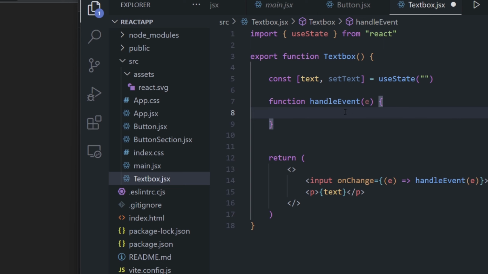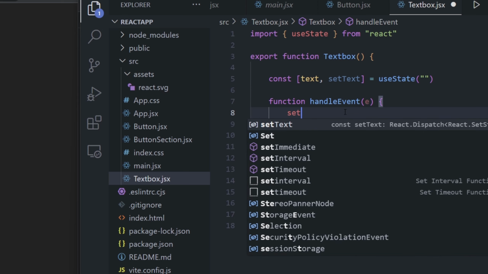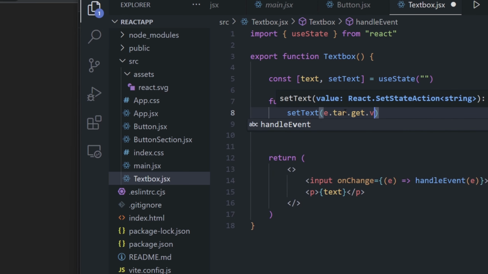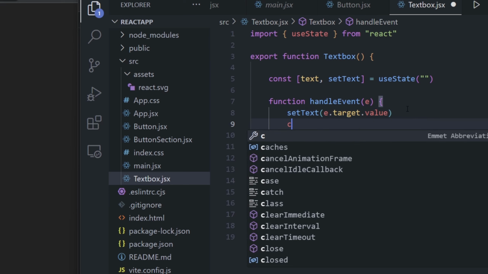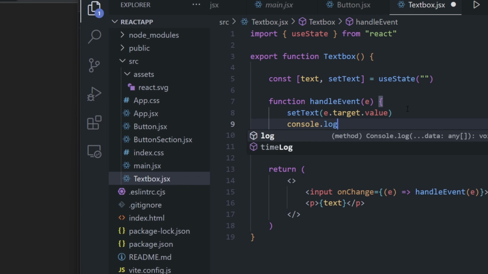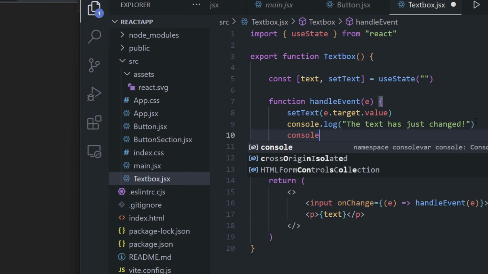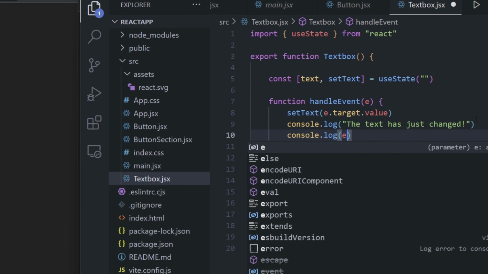So at the top of the function here, let's call our state setter function. We're going to do setText, and we're going to do e.target.value. Oops, if I can spell it right. e.target.value like that, which is just the same line of code that we had before. And then underneath that, let's also do a console.log. So let's say console.log, we're going to say the text has just changed. And then under this, let's do another console.log, and let's just console.log our actual event.